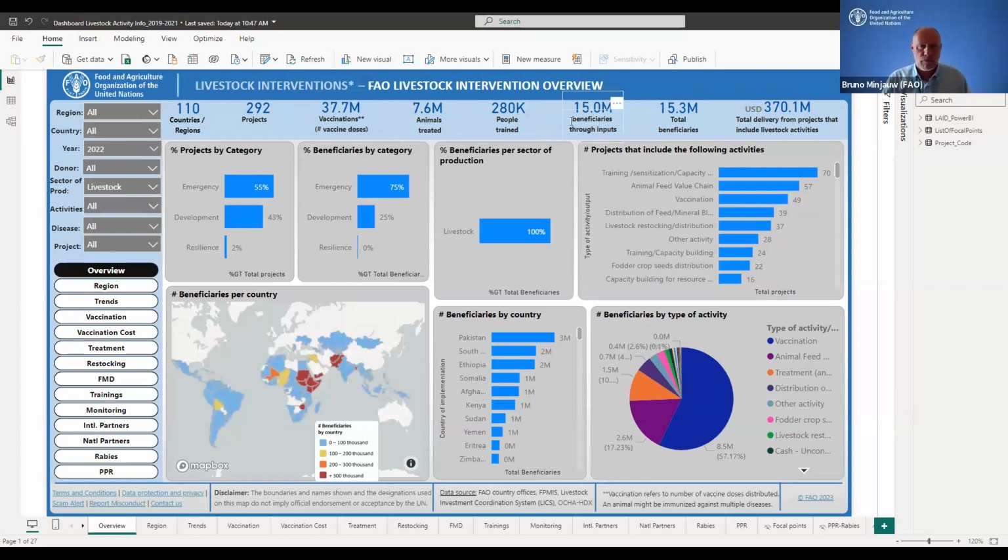These beneficiaries are reached through households, and the number of individuals depends on the number of individuals per household. Altogether, 15.3 million people have been reached in 2023. That represents the delivery; the amount of money spent for those projects is 370 million USD.